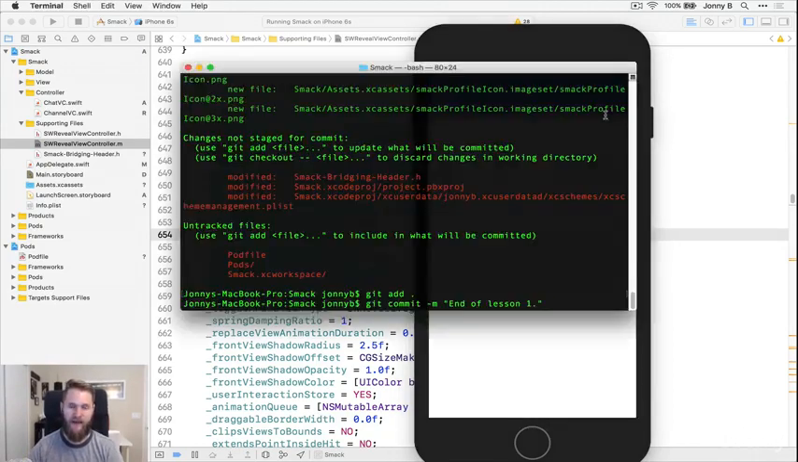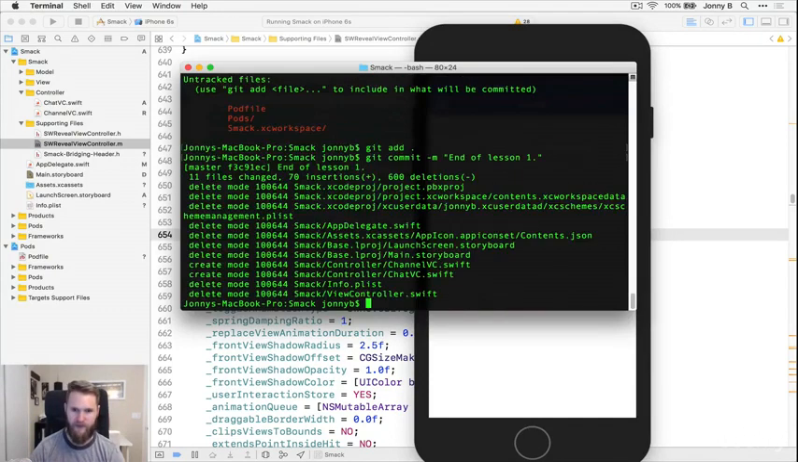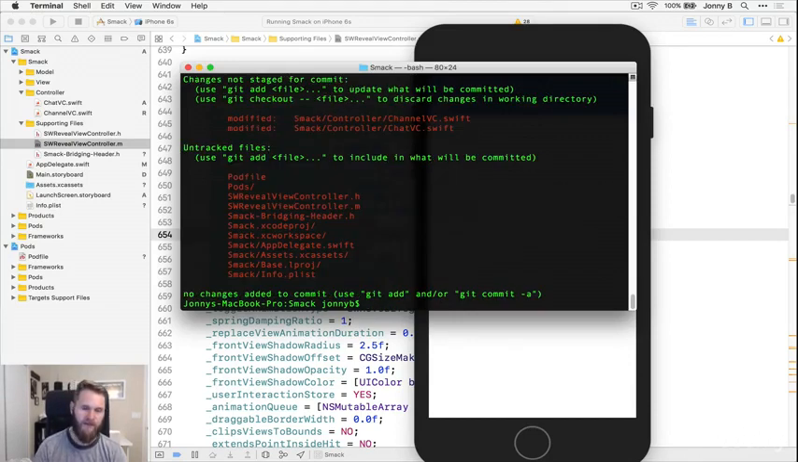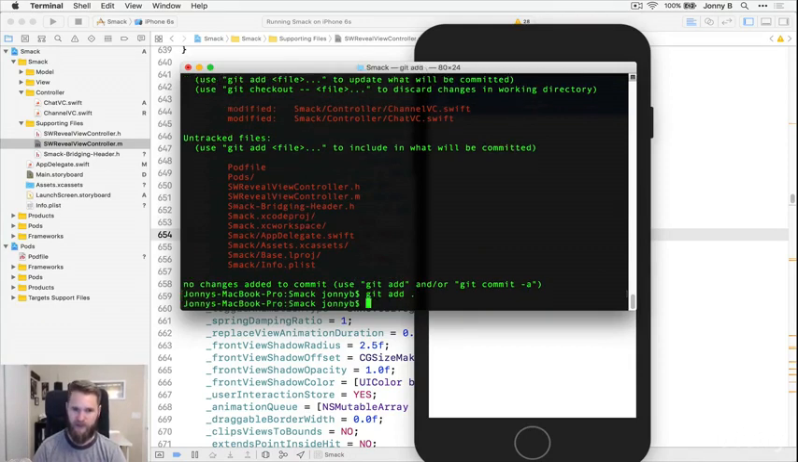Let's go ahead and add our progress so far. So let's see here. I guess I never committed last time, so I'm going to say git status. All right, so here we have everything that we've changed since our last lesson. So I'm going to say git add dot, git commit -m, and I'm going to say end of lesson 2.